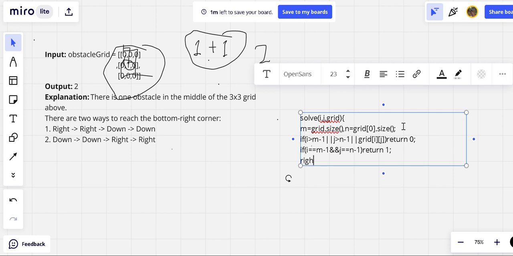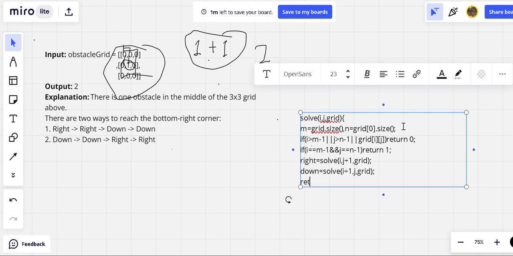We can say right side is equal to solve of i, comma j plus 1. We have to include the right side. We are not going left; if we are going downside, down equal to solve of i plus 1, comma j, comma grid. And we have to return all possible paths, so return right plus down. I guess this does the work, and this will be your whole code.